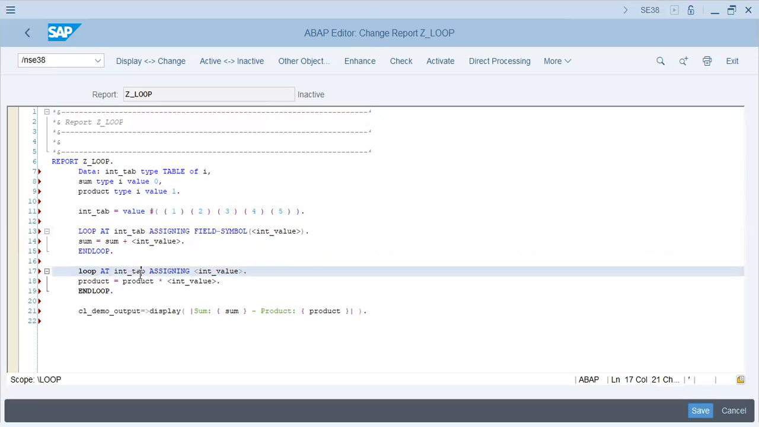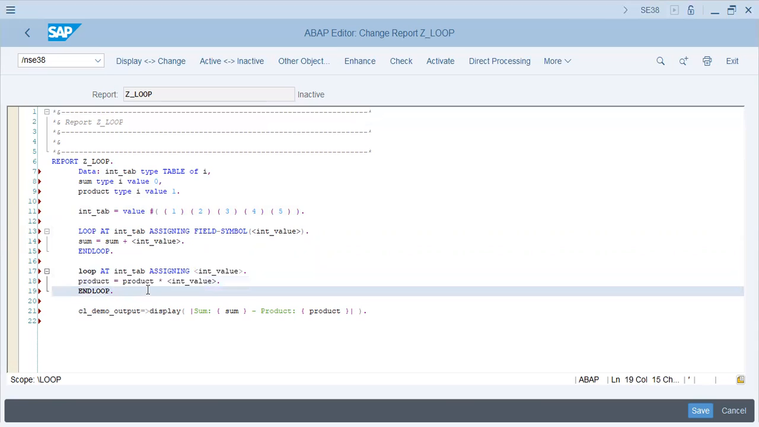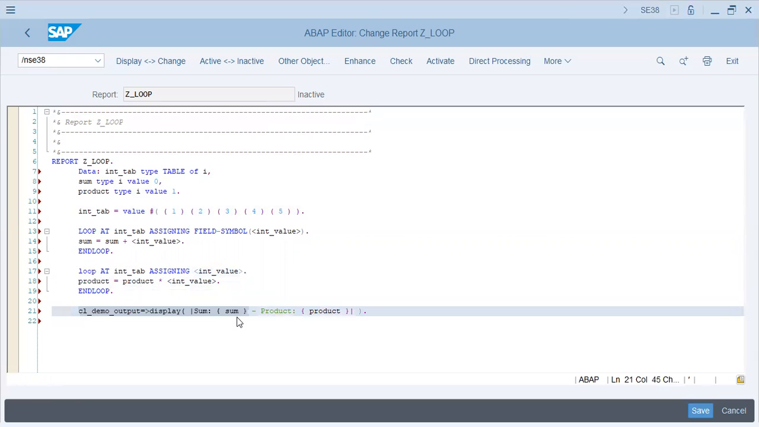Then we have a loop at int tab assigning initial value. And then the product will start multiplying with initial value. If the initial value was 0 over here, we'll have the result 0, or it should give an overflow error, because anything multiplied with 0 will just not end the loop, right? It will be overflowing. So it will just keep on running. That will make it crazy, yeah? So then we'll have output in such a way.